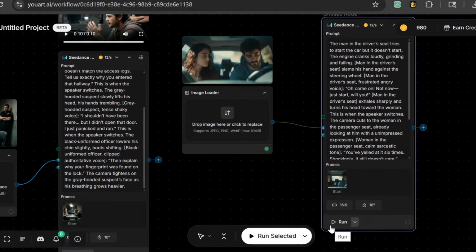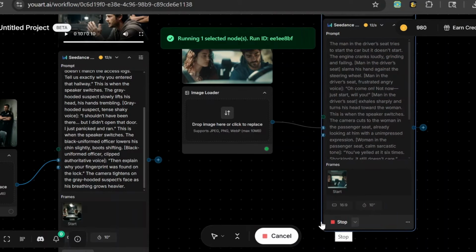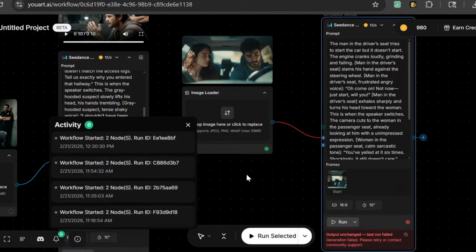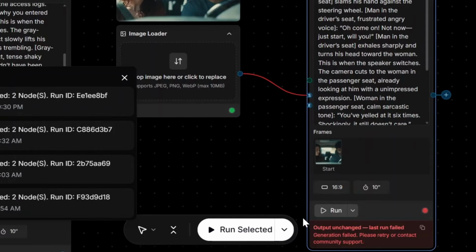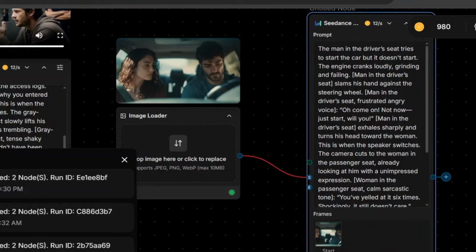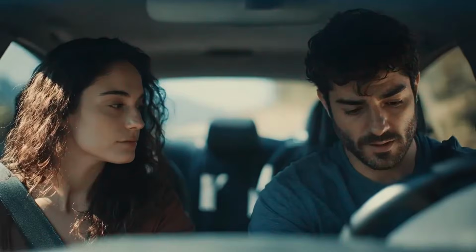Once again, the generation failed. I'm not sure what's going on. Maybe the system is busy. I tried running it 5 times with no success. Then I removed the part of the prompt about his voice being angry, and it finally worked.